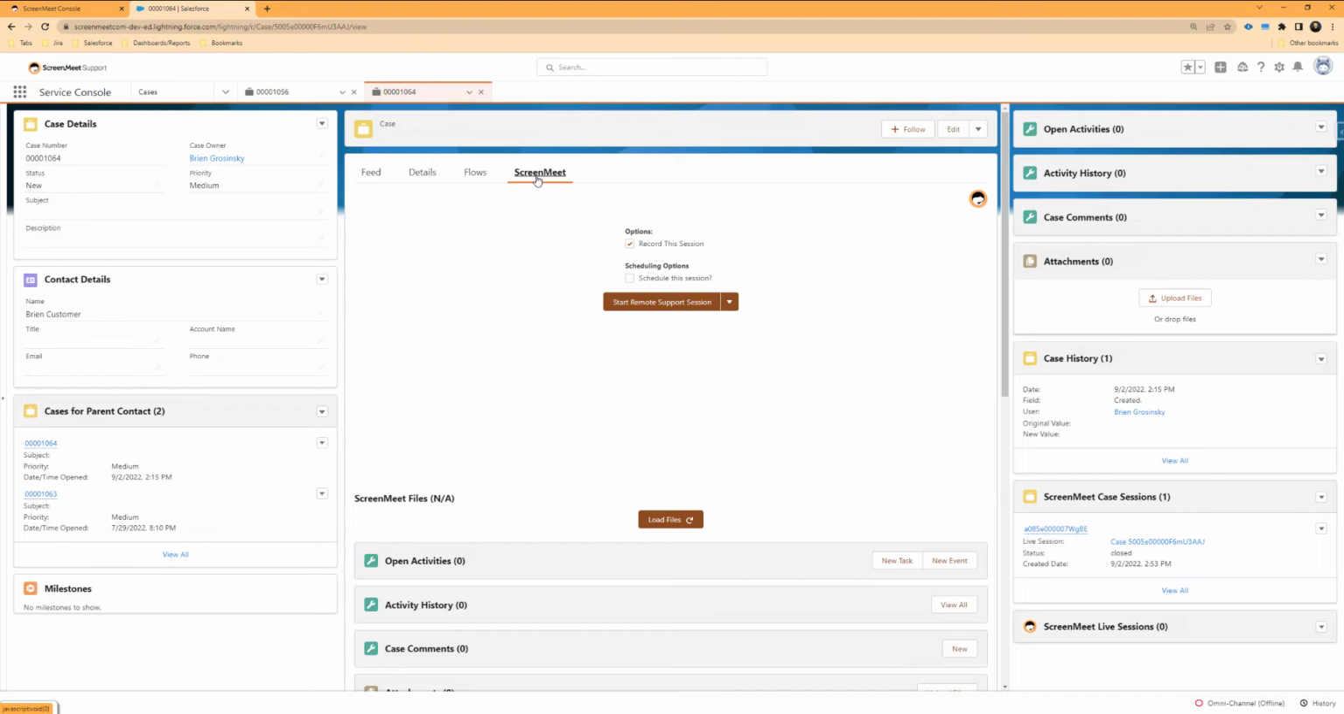As a note before we move forward, your organization may not have the functionality and features shown in this demonstration if your ScreenMeet administrator has disabled features or required them to be enabled by default. Your organization also may utilize different use cases or workflows such as chat, email, phone calls, automated scheduling, and more.